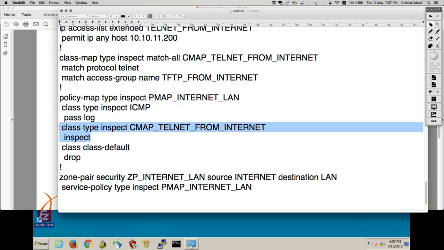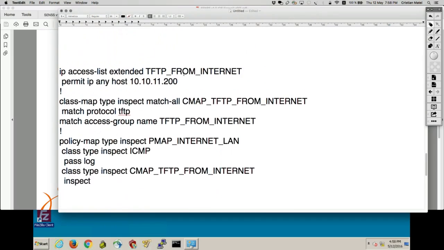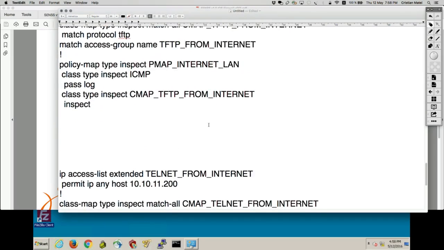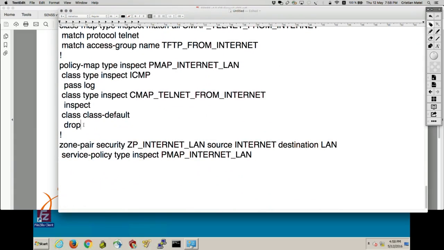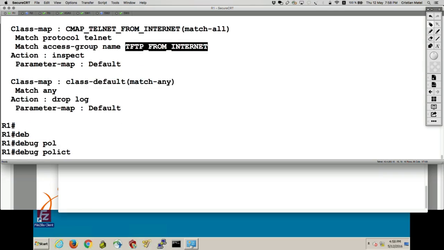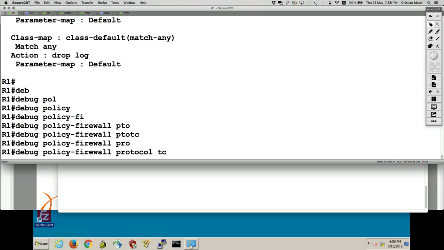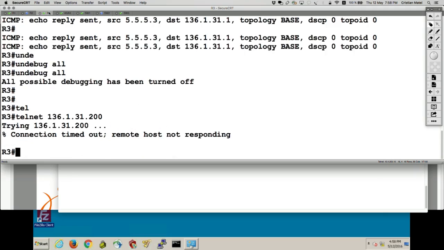Against the second class map, it's not going to match because in that class map, I say match all, which means for traffic to match on the class map it has to be of type telnet, which it is, and match on that ACL, TFTP from the internet, which actually matches on the proper host. So it's interesting. Let's do a debug to see what happens. The first thing I'm doing here is debug policy firewall, because my config seems to be good. Debug policy firewall protocol TCP, and telnet again from route fee.